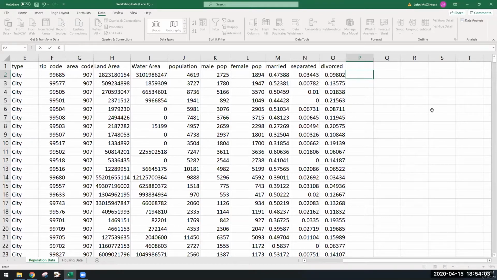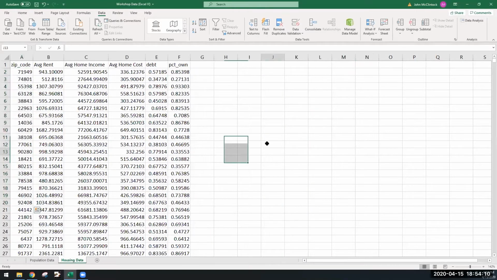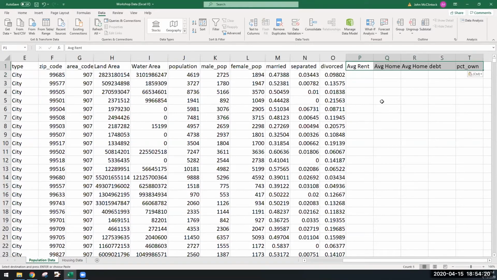Sounds good. All right. So the first thing I'm going to do is go to this housing data sheet, and I'm going to take these titles and put them over on the other sheet to have placeholders for where everything's going to go. So I'm just going to copy those titles there and say that those same things are going to go right here.